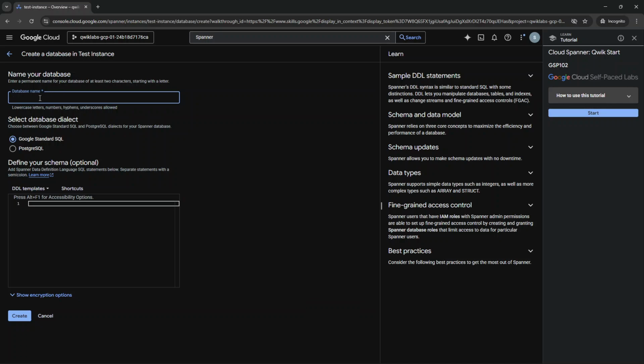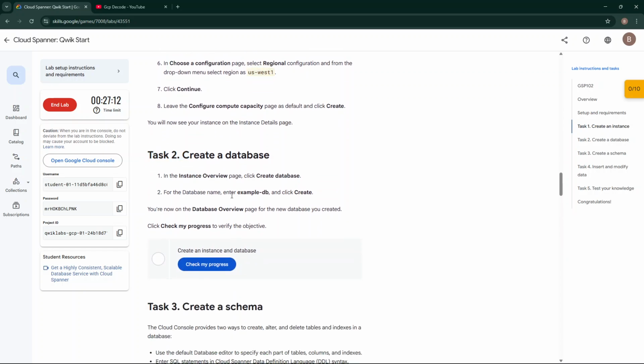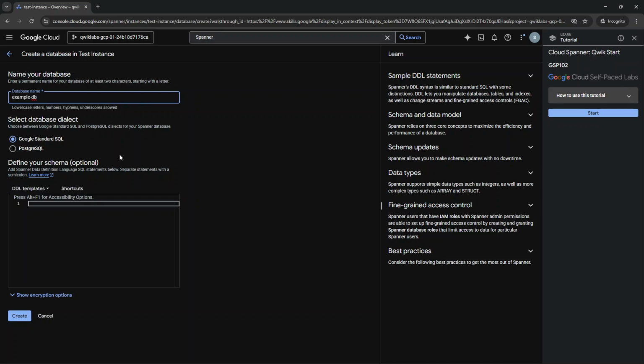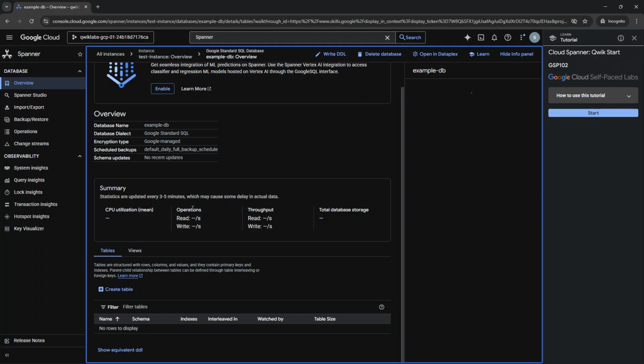Then here we have to put our database name. So simply come to the lab instruction page and go to task number two. You will get your database name here. So simply copy your database name from here and paste it here. Then leave everything as default. Then click on this create. Now again, just wait for some time. Okay, so we have got the pop-up of database created. Now let's wait for some time. And now we are done with task number two also. Now let's move to task number three.